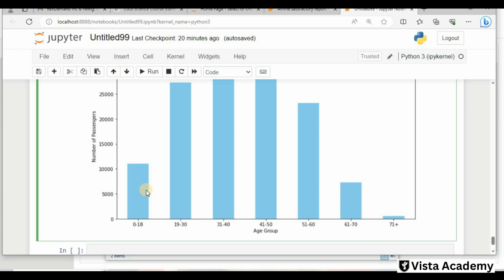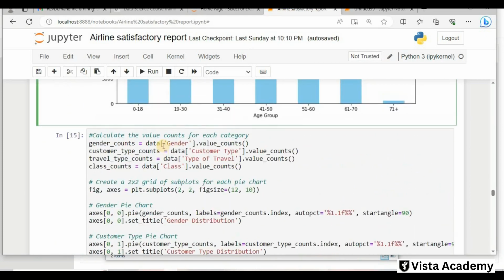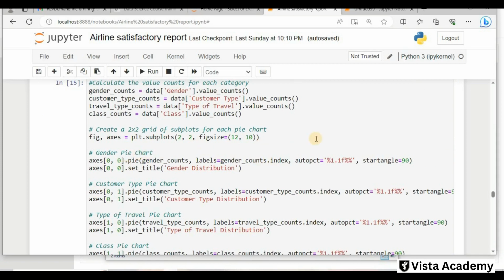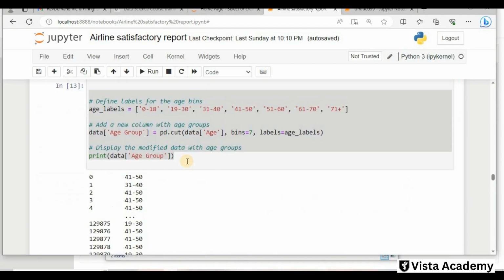After this we will create another chart, which is our pie chart. I will go down here and see. First of all, we will create a pie chart as per the gender distribution. First we will count, we will create a gender count. I will show you the data there first.